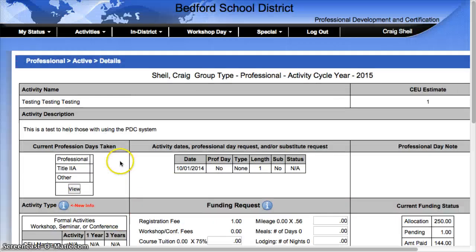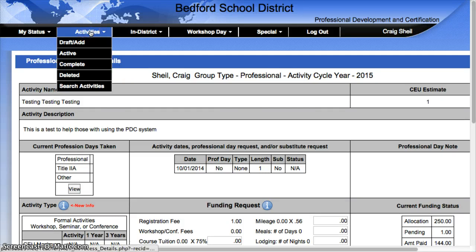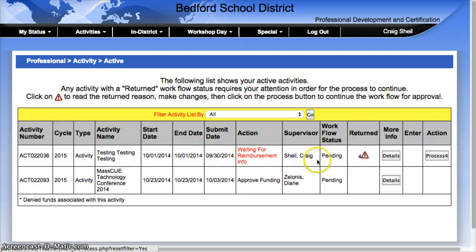Now, another thing that you could do is you can go back to your activities active list, and if I just hover over this triangle, you'll notice that this started now. It will say waiting for supervisor response on reset for approved funding. So I have started that process, and I have to wait until I get a response.